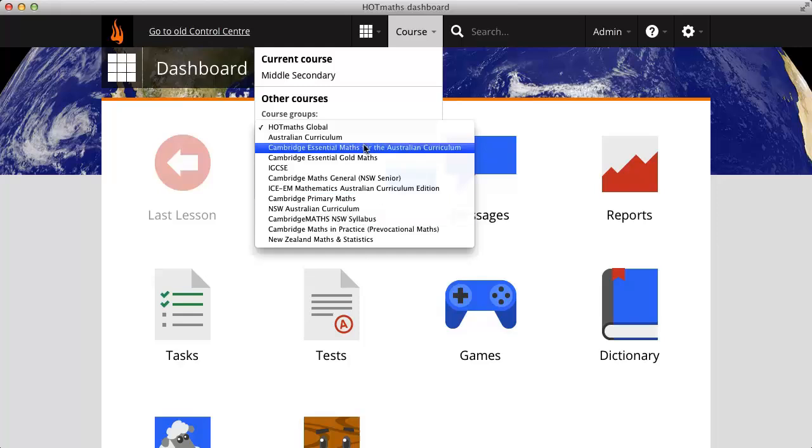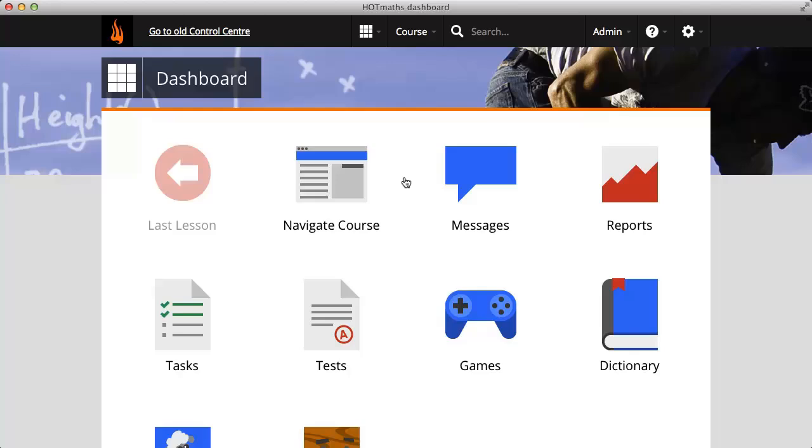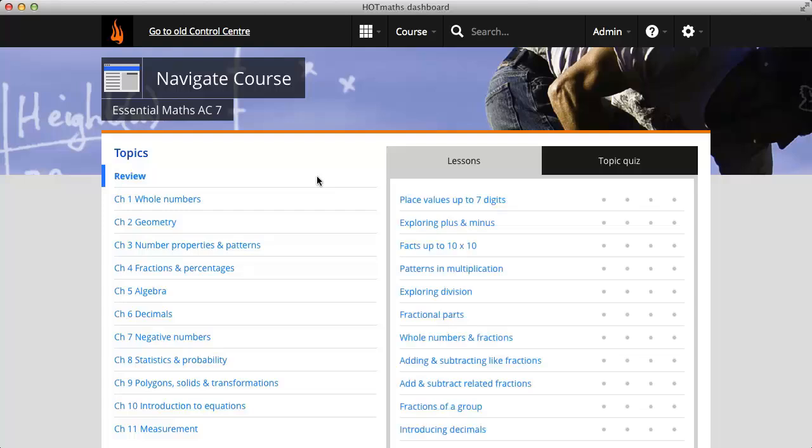I'll go in and show you, for example, the Cambridge Essential Maths course here on HOTmaths, and I'm going to have a look at the Year 7 course. I'll just update my course preferences there. Now we've selected the Essential Maths Year 7 textbook, and I'm just going to click on Navigate Course to go into the HOTmaths content. The first thing you'll see there is that cover image up the top. That's actually taken from the cover of the Essential Maths Year 7 textbook. It's just there to help your students make sure that they're in the right part of the HOTmaths website.